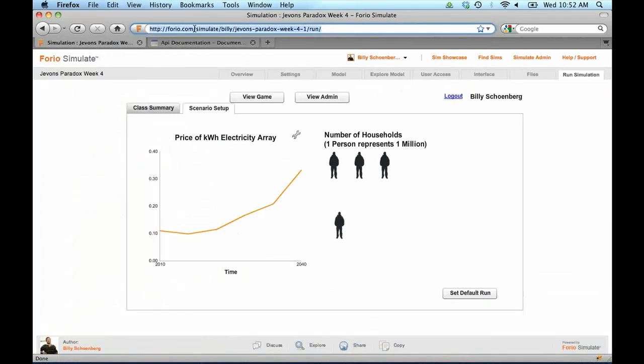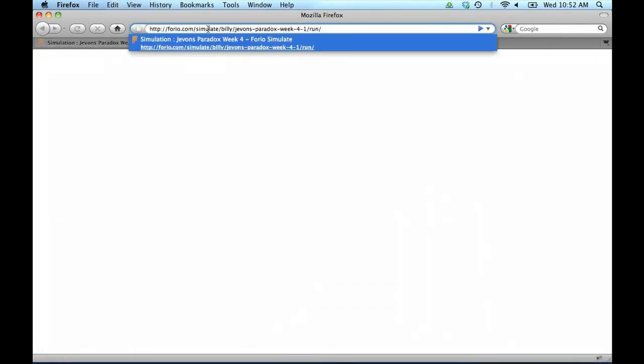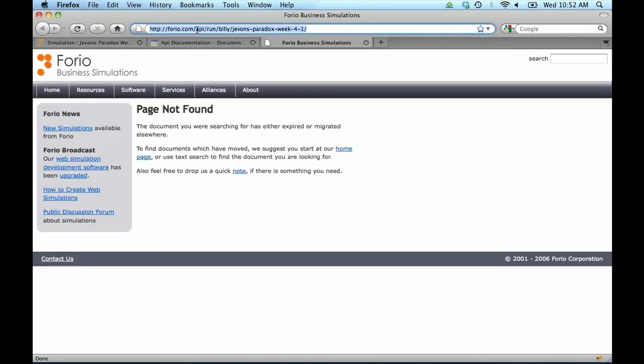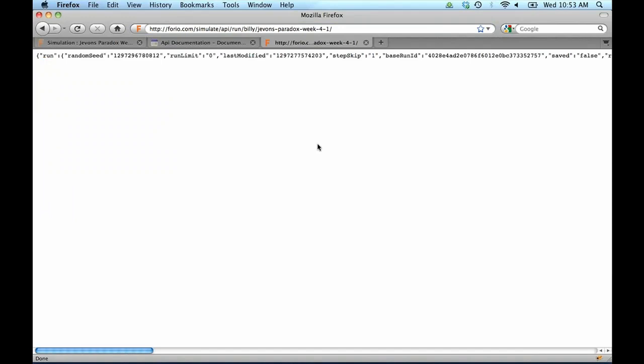Let me right now show you a simple API call. So what we can do is replace the Simulate with API/run. And what it's going to do for us here is print out the current state of the run.